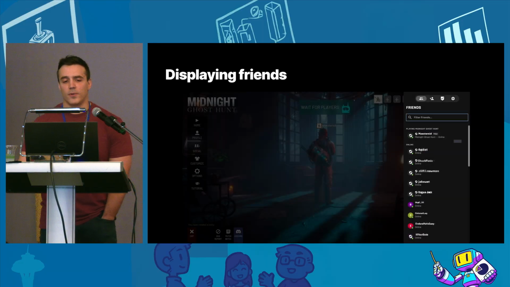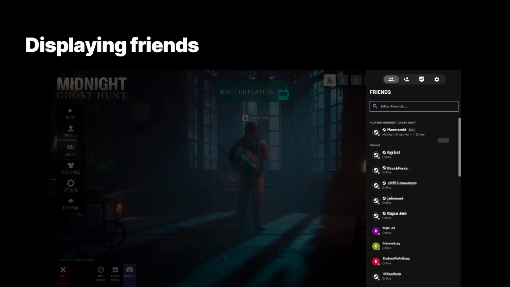Here's another example. Midnight Ghost Hunt is a great partner of ours, and they've integrated the social overlay. Where you can see this differs is that they have a more consolidated friends list. And as you can see on the screen here, you can see who are users that are on Steam, and then who are your Epic Games users. So if you want to have that more consistent experience where it's just, hey, here are all my friends, I just want to see them all, we do provide abilities to do that.